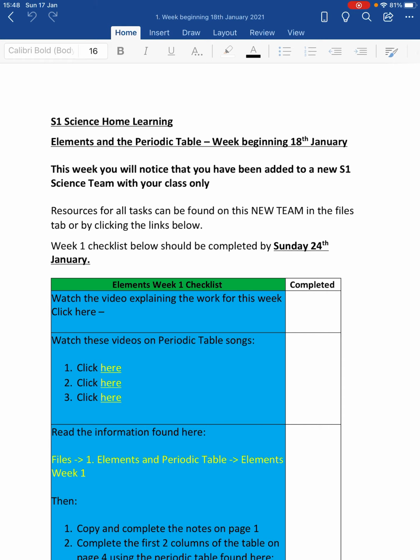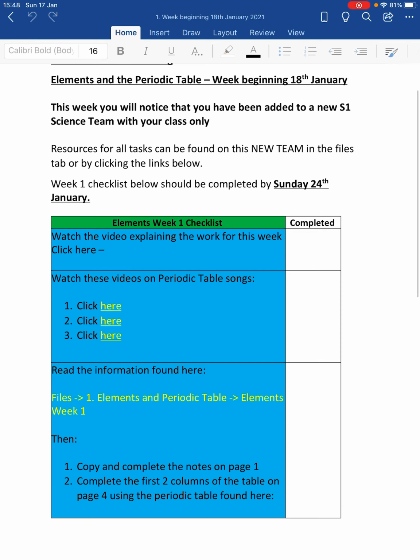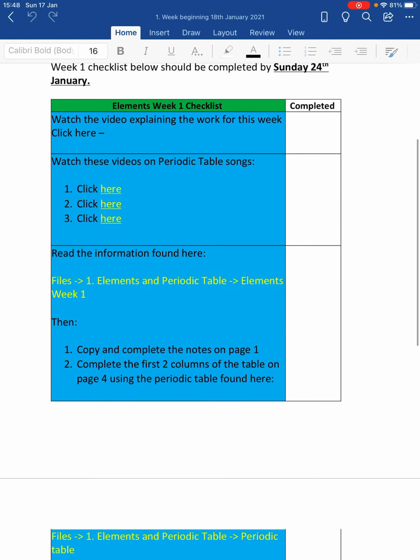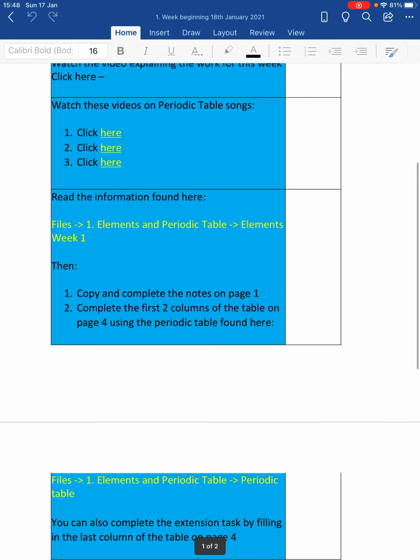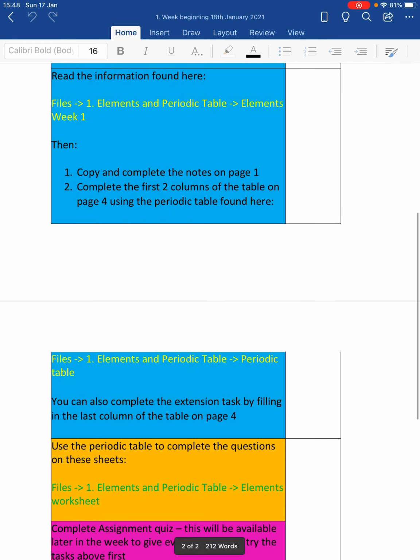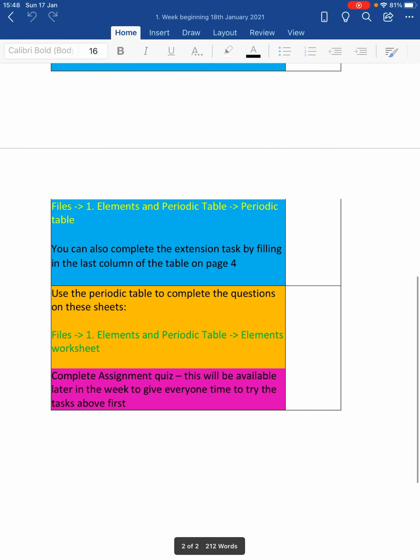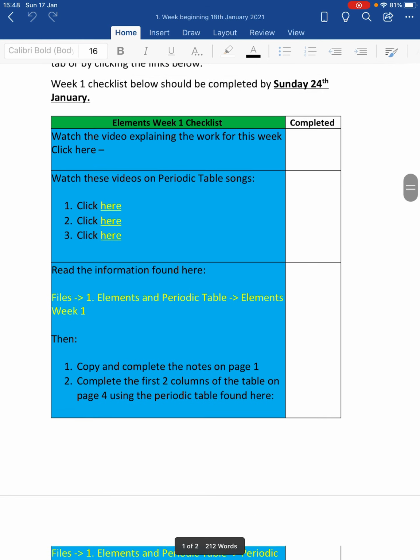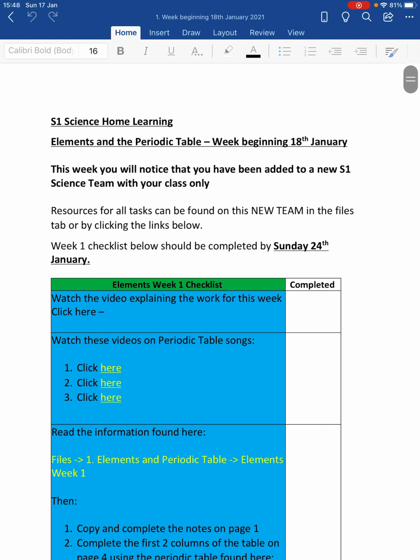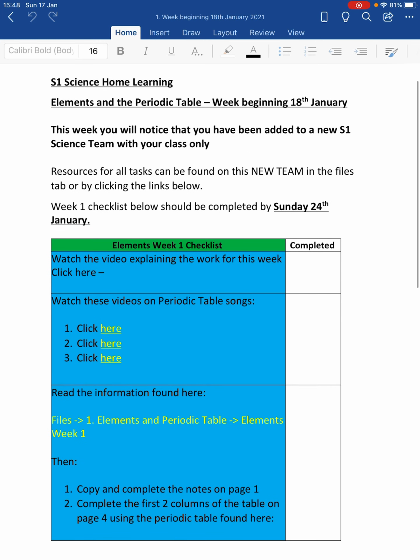Now, as with anything in first year, if there's anything you're not sure of, if you need the work clarified, or if there's something about the content, about elements or the periodic table you would like me to go over, then please just put a note on Teams, or you can email me directly if you don't want to put it on Teams. But please ask if you're not sure, and obviously I'll do my best to help you. Okay, so good luck, and like I say, any questions, just ask.